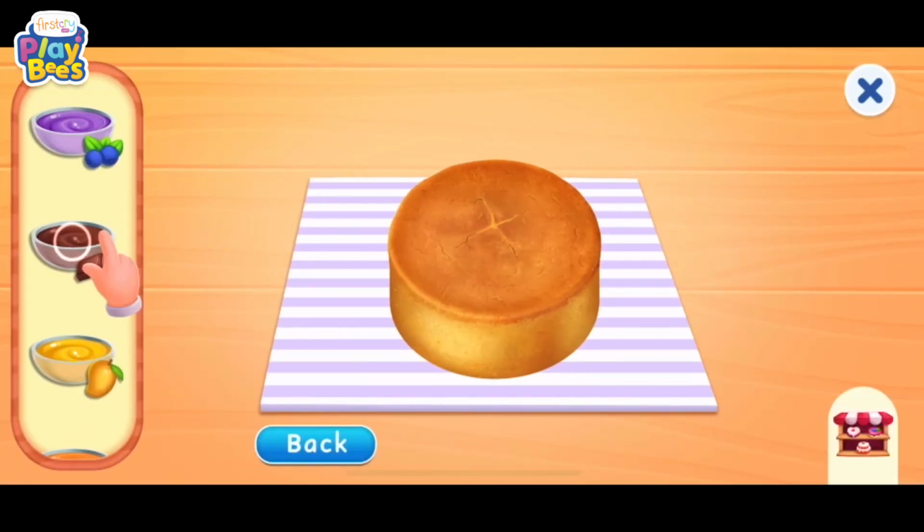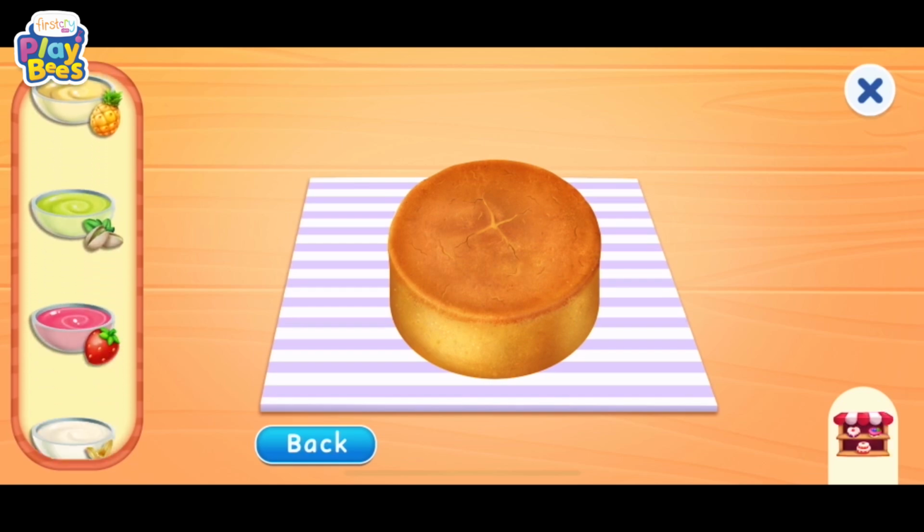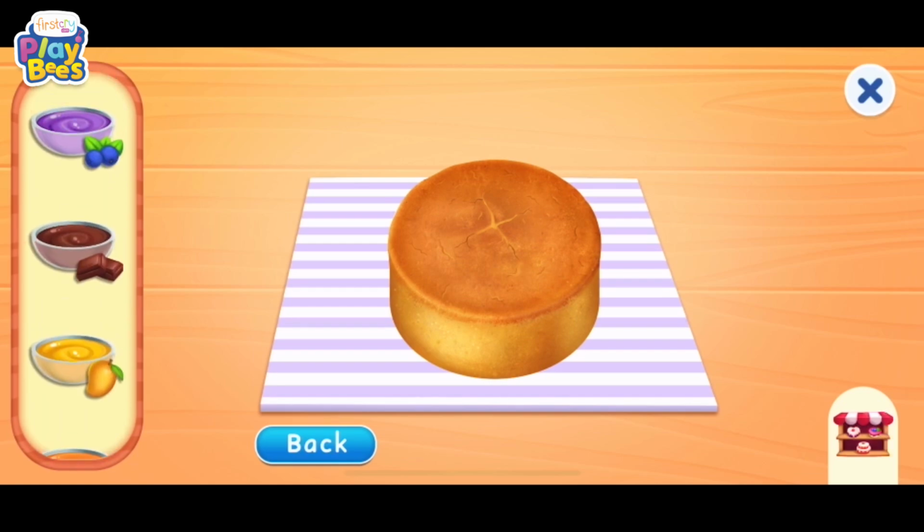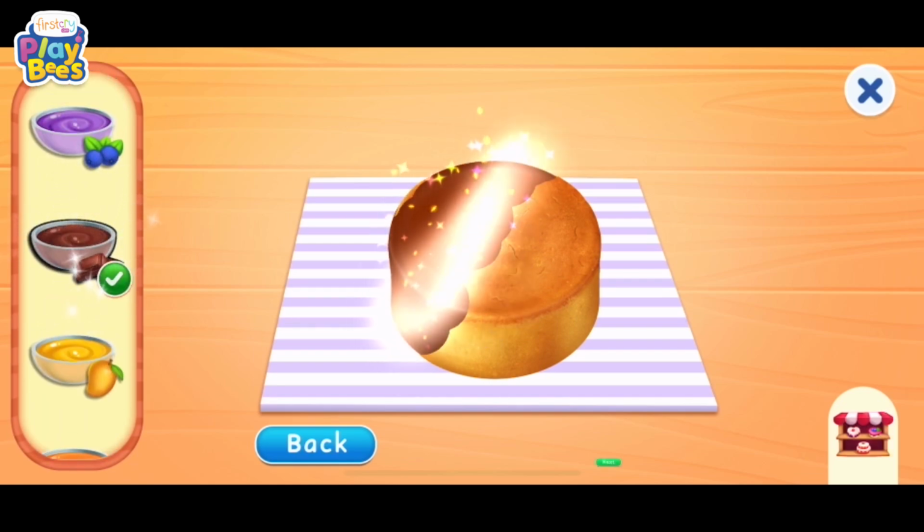Let's add some yummy frosting. Tap to select your favorite. Drag and apply frosting all over the cake.